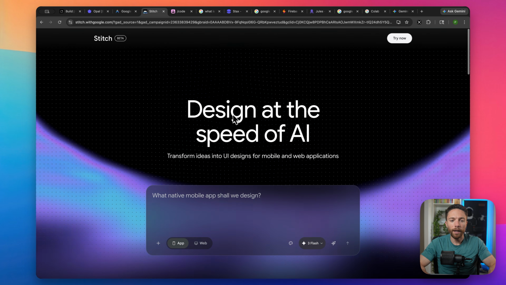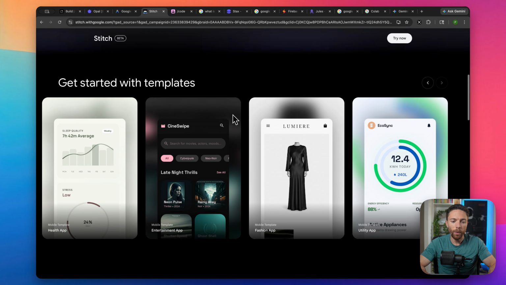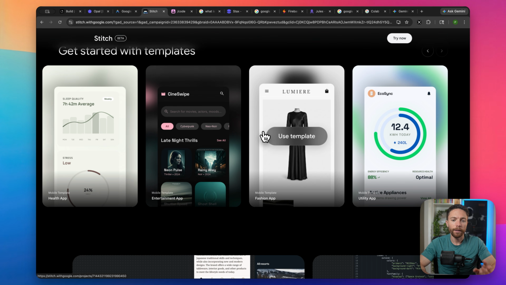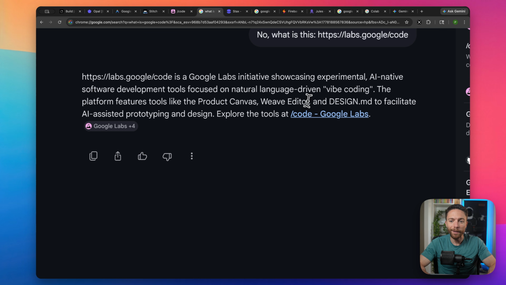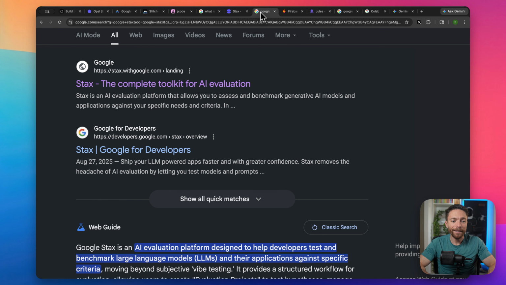Stitch is designed for helping people design with AI, really for UI. So if you're looking to get your app to look beautiful and perfect, this is a tool a lot of people use for that. Then we have Code. This is Google Code. I wasn't quite sure what this was. So this is an AI native software development tool focused on natural language driven vibe coding. And it features tools such as Product Canvas, Weave Editor, and Design. Then we have Stack. Stack is an AI evaluation platform that allows you to assess and benchmark generative AI models.